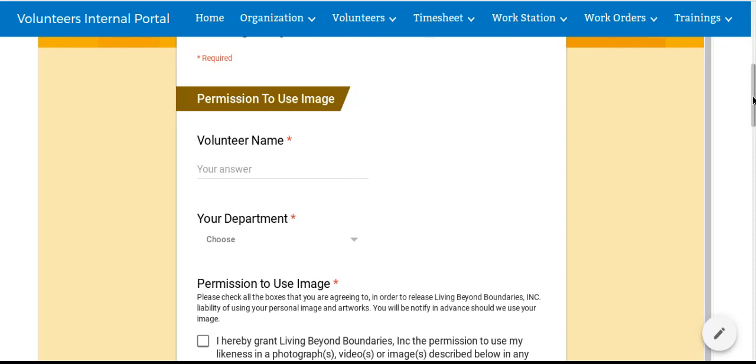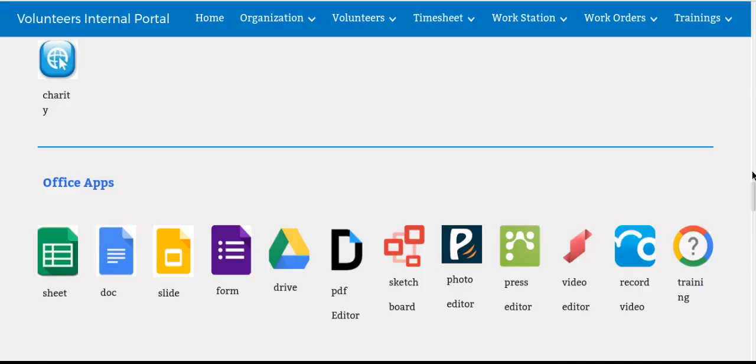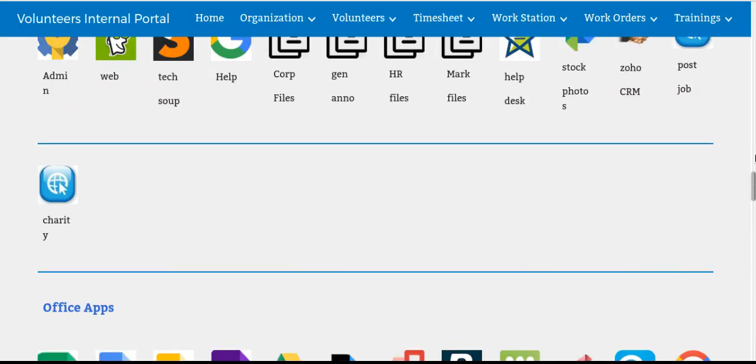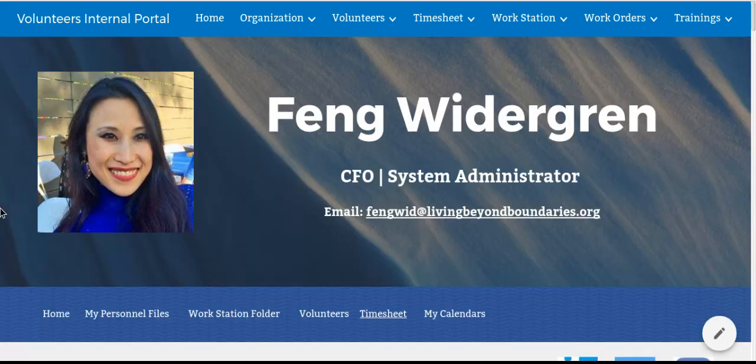The reason why we need this form right now is that we are creating a workstation for everybody. Once you finish your onboarding checklist, like what I have here, this is my personal portal that you will be using, putting everybody's picture on it.